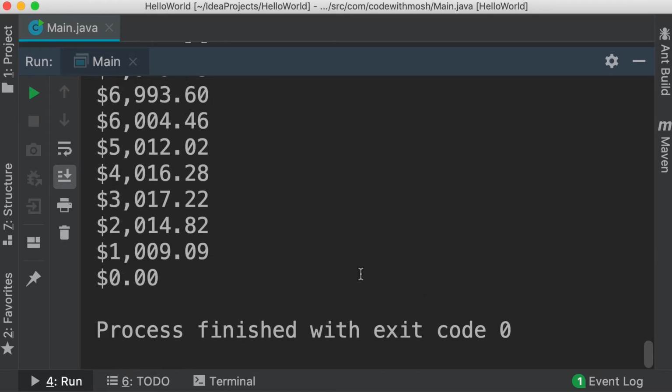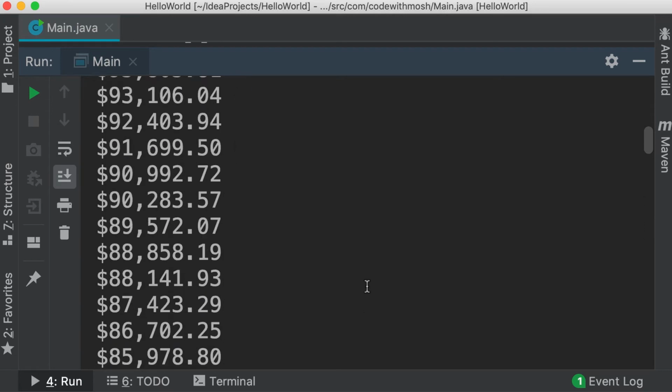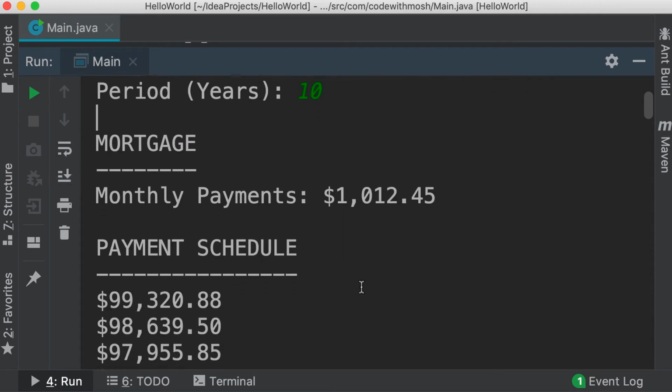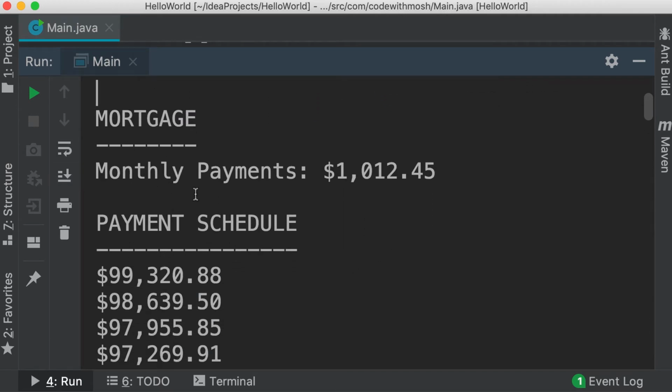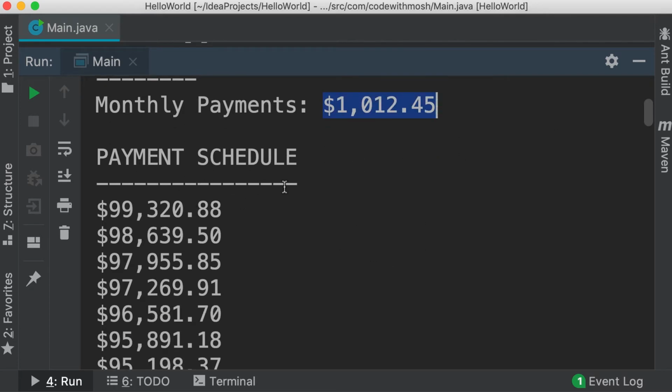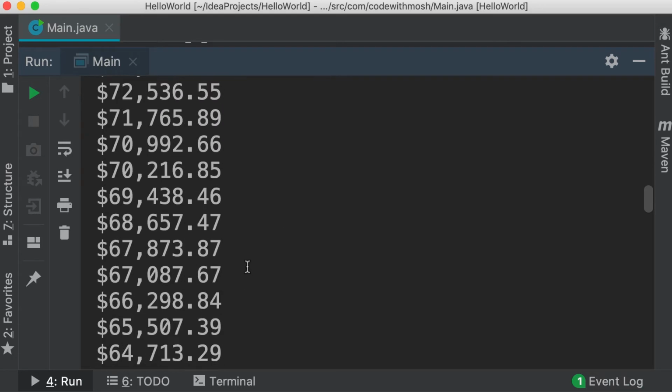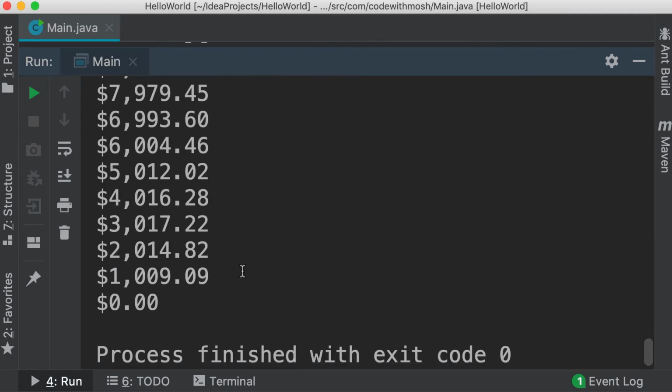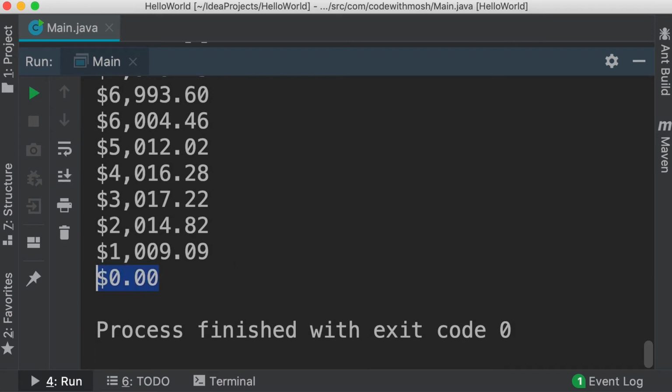See what we get. So in this report, we have 2 sections. The first section is the mortgage section. So here we can see our monthly payments. And below that, we have another section that is our payment schedule. So every month, as we contribute this amount, we can see the remaining balance. So it starts from 99,000, and over 10 years, you can see this amount eventually gets down to 0. So this is our mortgage calculator.